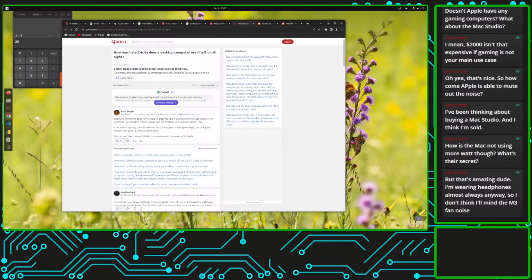So a Mac Studio will probably consume the same rendering as an idle computer would. So if you're not using your Windows computer at all, a Mac Studio will probably use about the same or a little bit more than an idle Windows computer while you're rendering. If you're not rendering, it's definitely going to use less than an idle Windows computer.